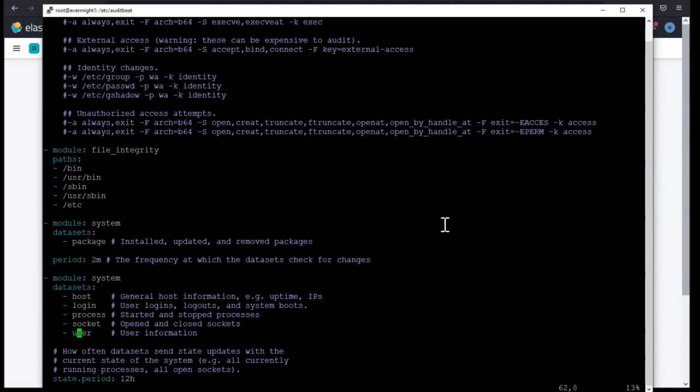The next module, which is actually declared twice, is the system module. The first declaration here is saying that if there are any changes to packages on your server, so if you've installed new things through apt-get or removed certain packages from apt-get or updated them, then those changes will be reported to Kibana and Elastic at an interval of 2 minutes.